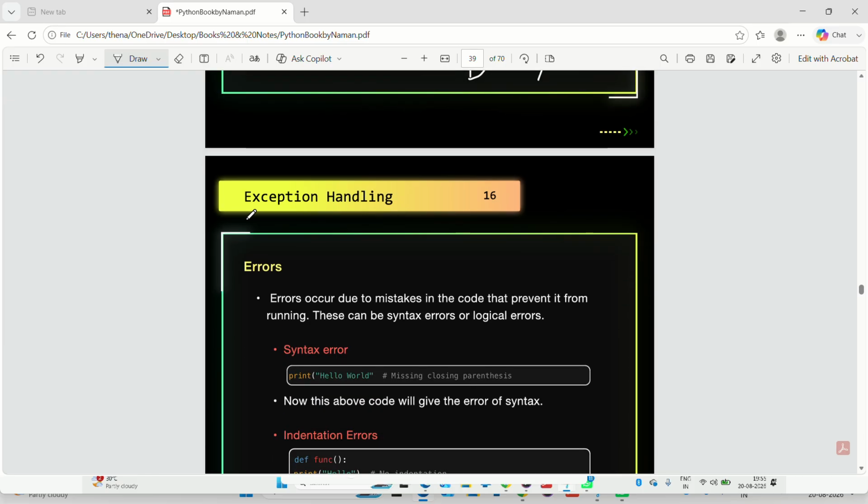Next topic is exception handling. First is errors. What are errors? Errors occur due to mistakes in code that prevent it from running. This can be a syntax error or a logical error. So this is the definition of error.